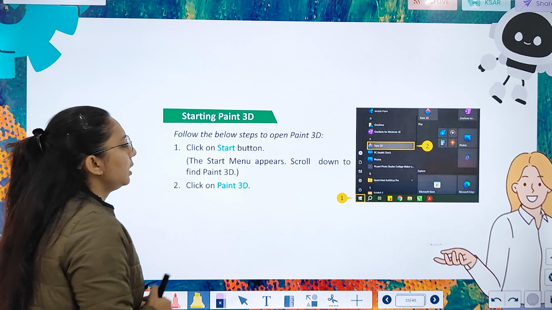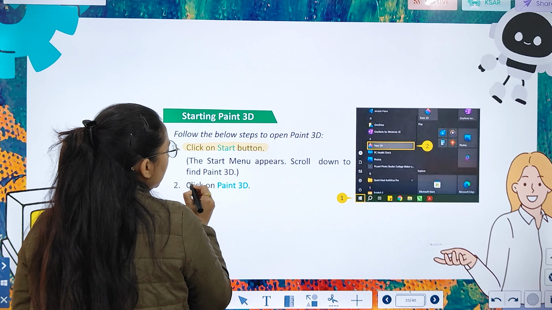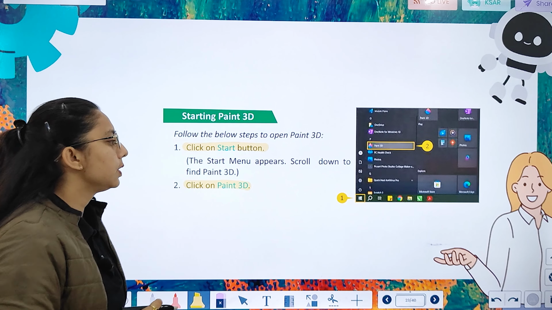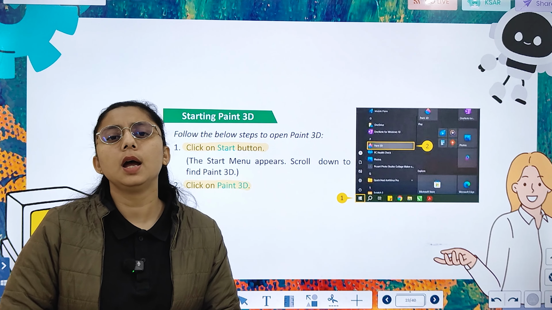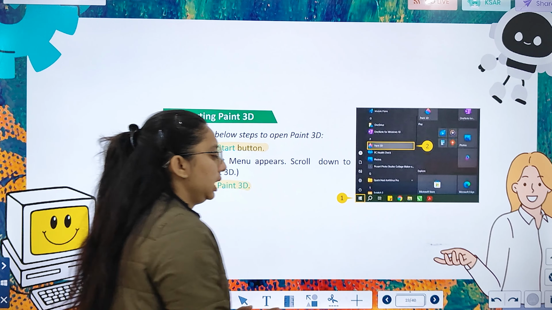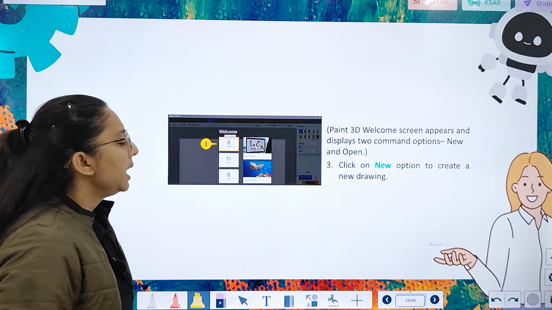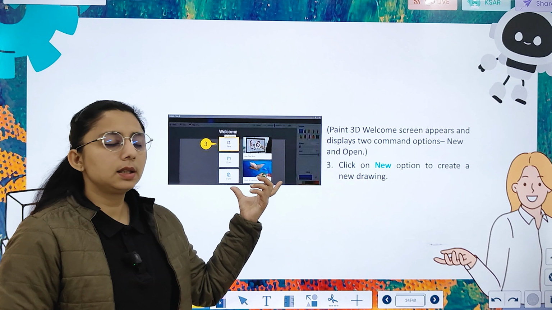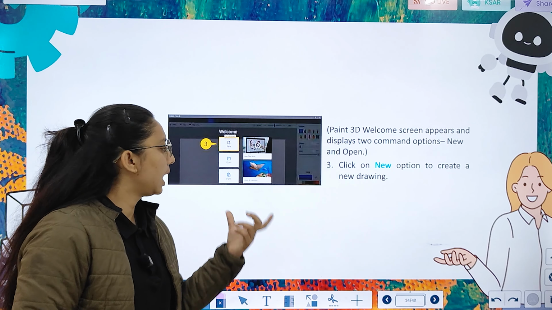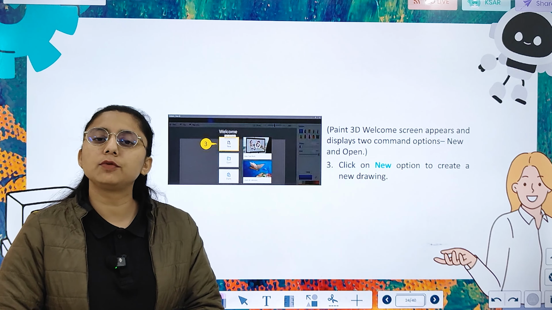Now start Paint 3D. Click on the Start button and click on Paint 3D. First of all, you will go to the Start button and you will click on Paint 3D. The Paint 3D window will open like this, and there is the option of New. First you have to create a new drawing, so you will click on the New option. Let me show you over here.